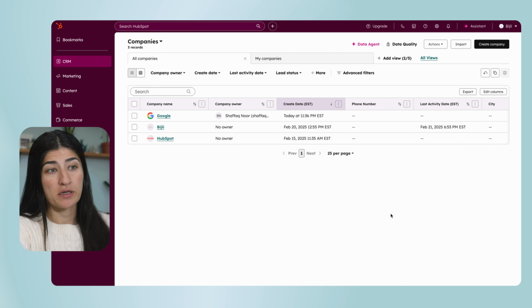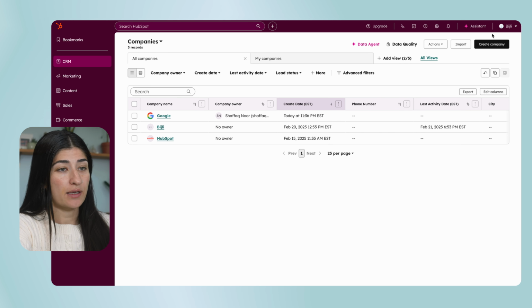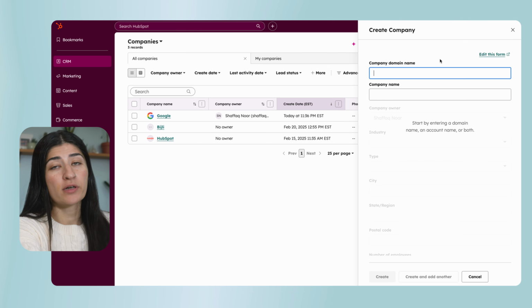This time I'm going to try to create a duplicate company so you see what that looks like. So I'm back in the companies. I'm going to click Create Company. And let's try to create Google again.